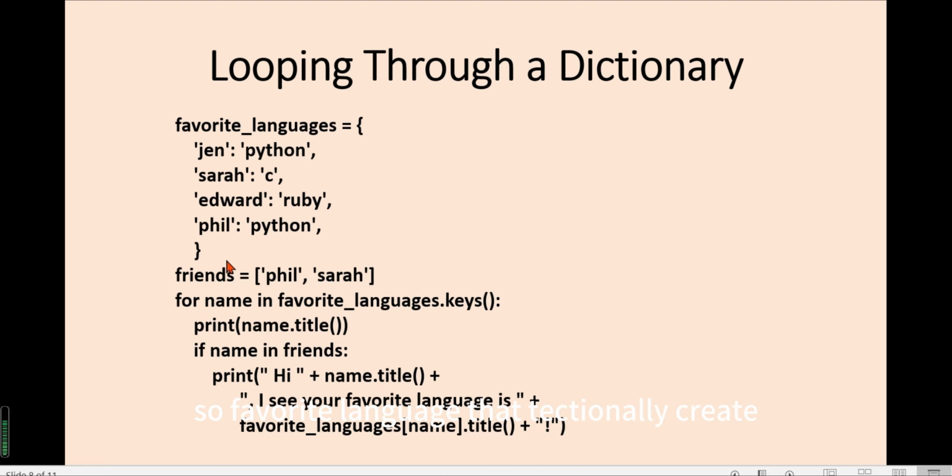So favorite_languages is the dictionary created the same as before. Then we create a list called friends. There are two people in this list, only these two people are friends. Then for name in favorite_languages.keys(), this will get all the names of the people, the keys, from the keys method of this dictionary. Then inside this for loop we print every person's name in title form.